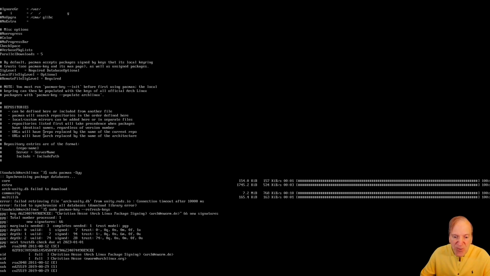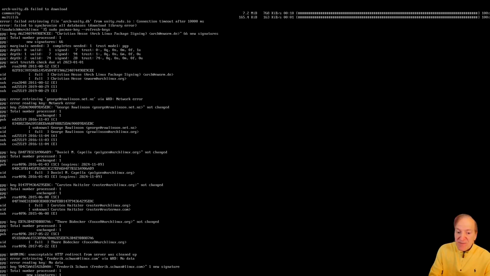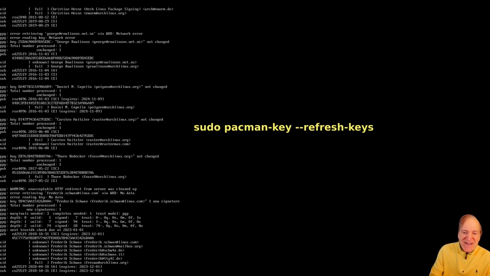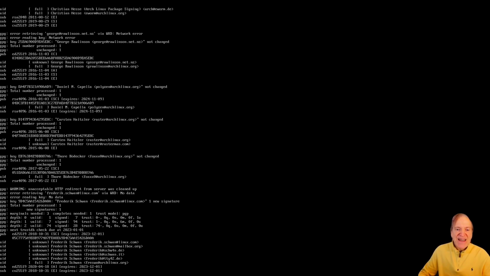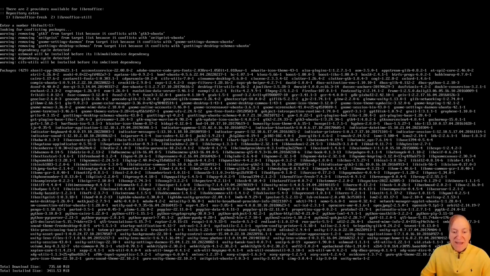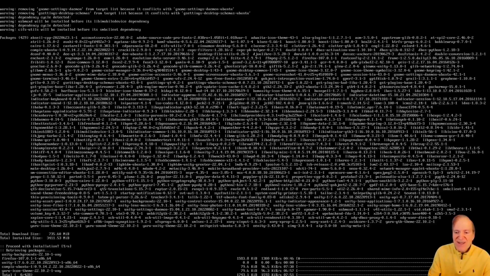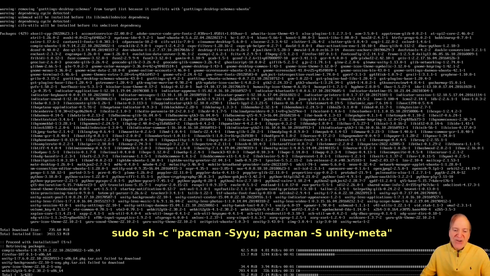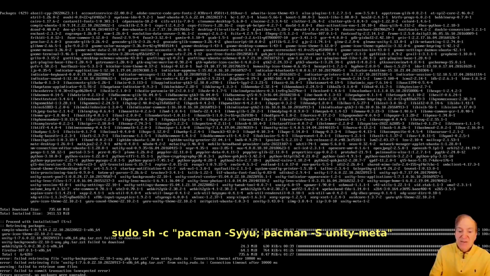Okay, so I'll refresh the keys again, and I was paused by mistake, sorry, but I typed in sudo pacman-key --refresh-keys. So I'm refreshing my keys. And after it refreshes the keys, then everything should be fine again. And now I'm rerunning the install. So I just hit my up arrow key and reran that script there, the sh -c, and then the two commands there, pacman -Syyu and pacman -S unity-meta.